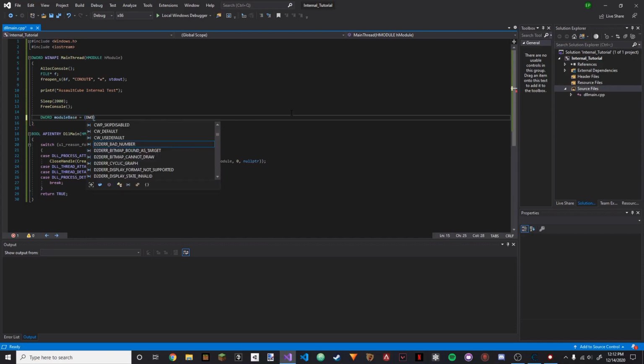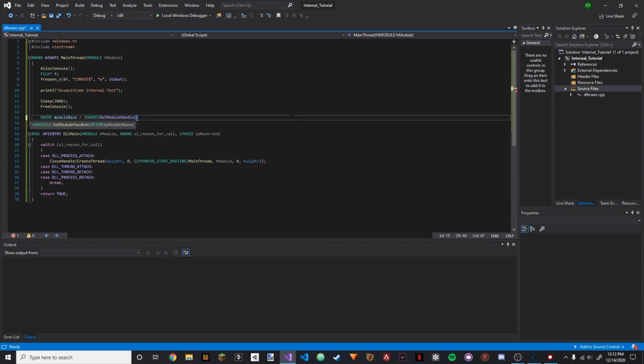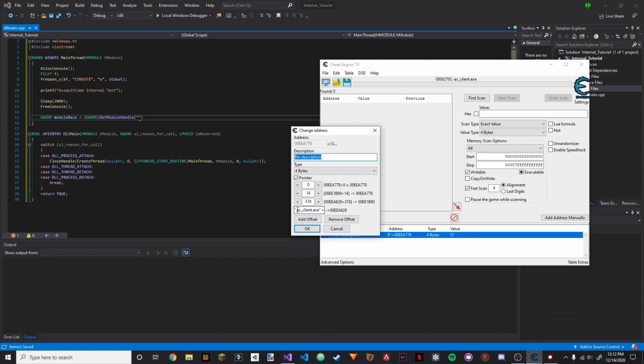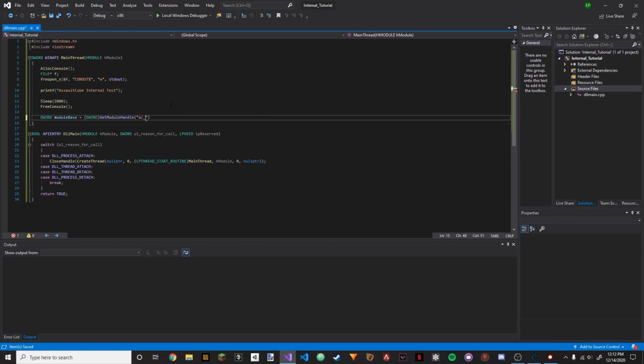Then we're going to do DWORD GetModuleHandle, and then the name of the module. If you don't know what I'm talking about, in the pointer here, this right here, it'll say, for CSGO, client.dll. Some of the addresses are in client.dll, but depending on the game, this will be different. So for Assault Cube, it's ac_client.exe. So we're just going to put that in here, ac_client.exe.